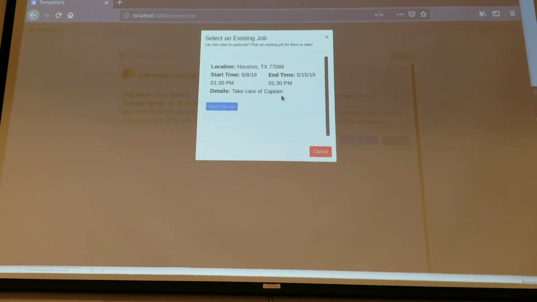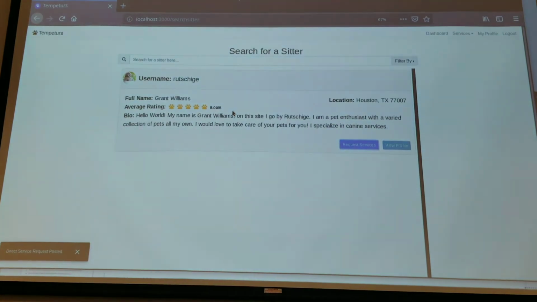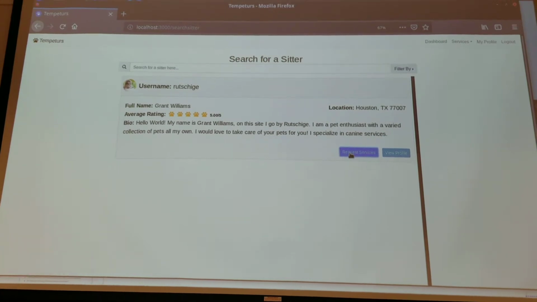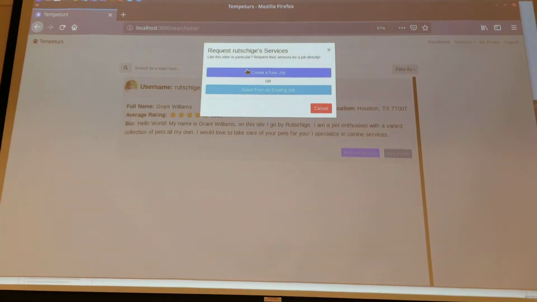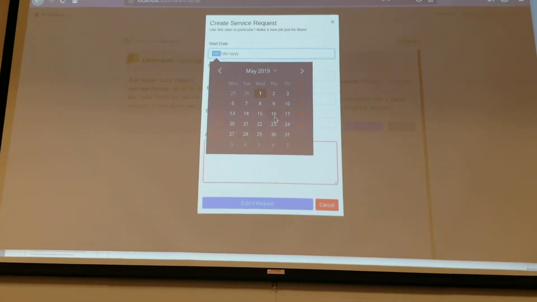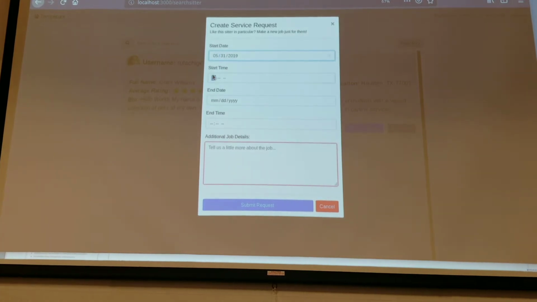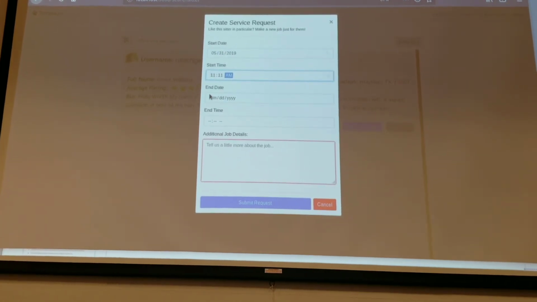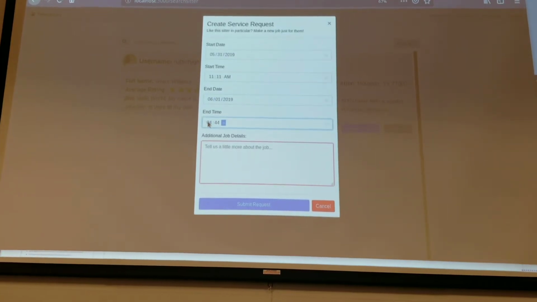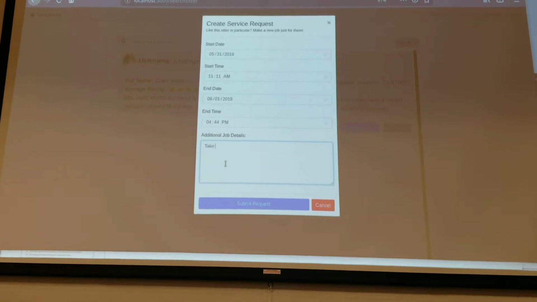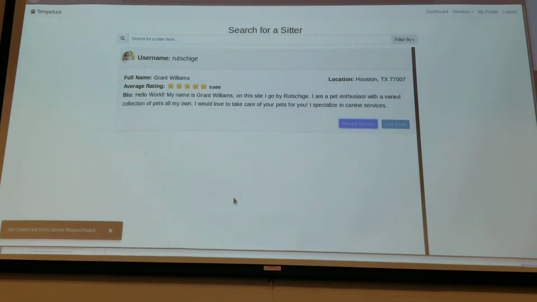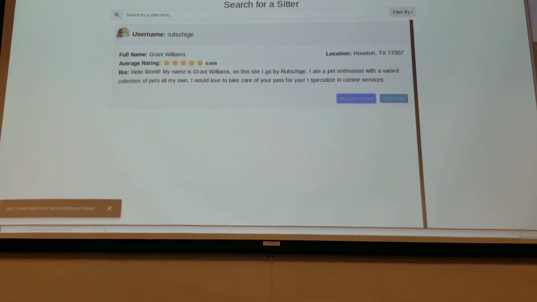So here's the job that I just posted, take care of Captain. So I select this job, and we see that there's a notification that says that we directly requested a service. But say I didn't post a new job yet, I can create a job directly here. That way it's just easier for the user. Say I know I'm going to be out like May 31st. And it creates a job and submits Grant for the request right away.